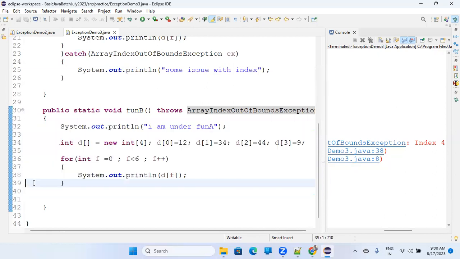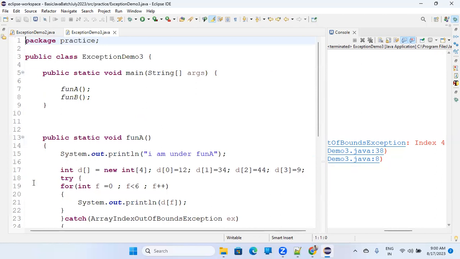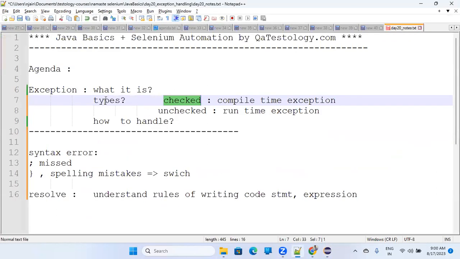There is one more thing, throw, just throw. That we will talk about maybe in a future session. As of now, in simple words, we understood what the types of exceptions are, how to handle those things, and how to handle them practically. Okay. Fine, guys. That's it for today.